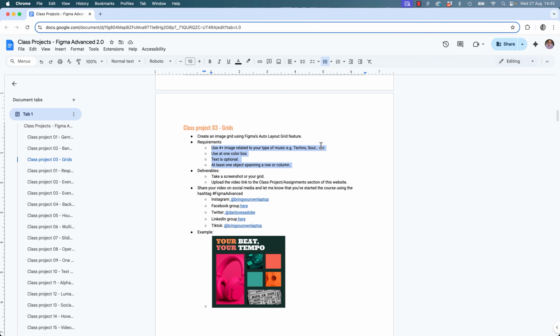There are some requirements. I would like you to use 4 or more images. Don't mind where you get them: AI generated, stock library, your own images. I'd like them to be related to your particular genre of music, so it might be rock and roll, soul, hip hop, whatever you've got. Okay, do that. I want you to experiment using at least one colored box.